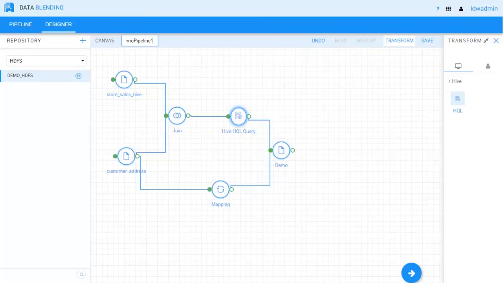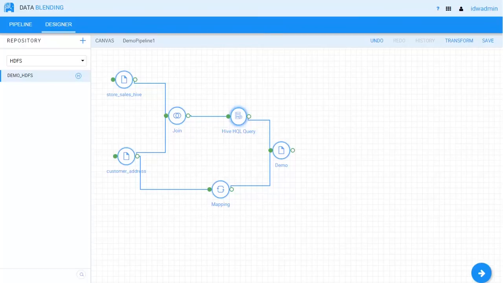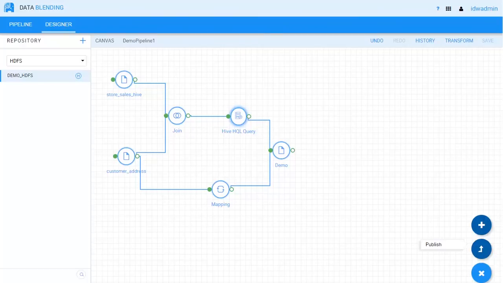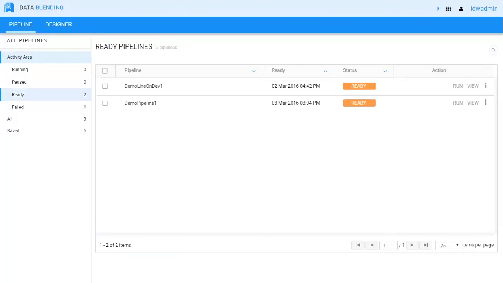Renaming the pipeline as required. Saving the pipeline. Publishing the pipeline. You can also choose to schedule your ready pipeline at a particular frequency on a particular time. Running the pipeline. Pipeline status changes to running.